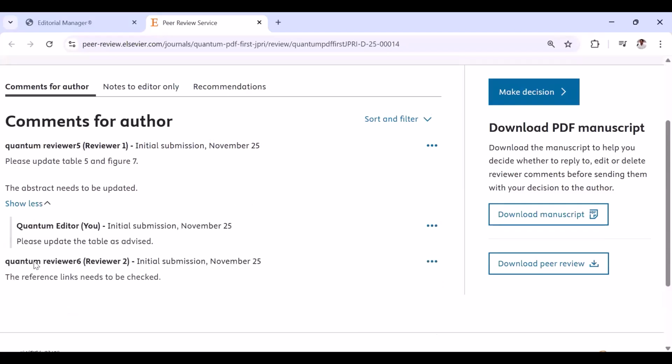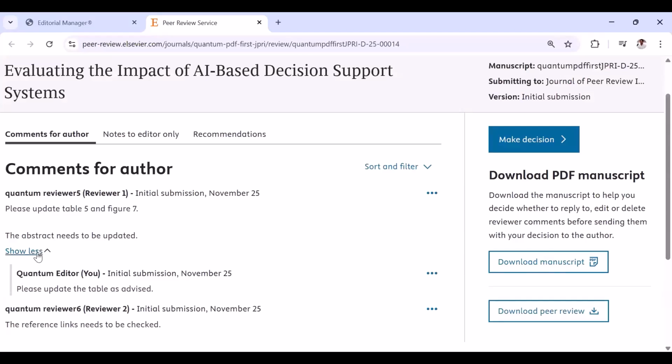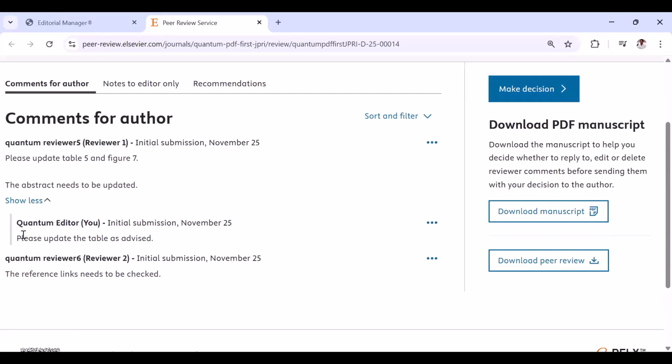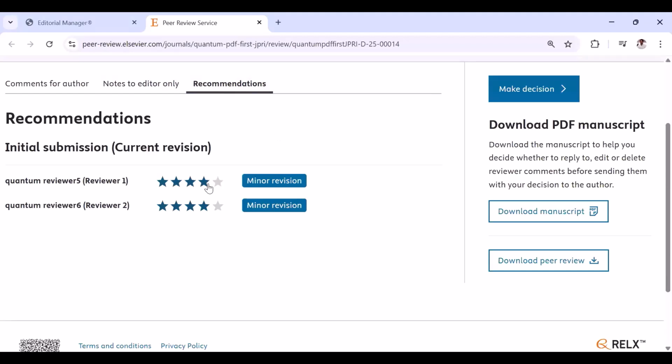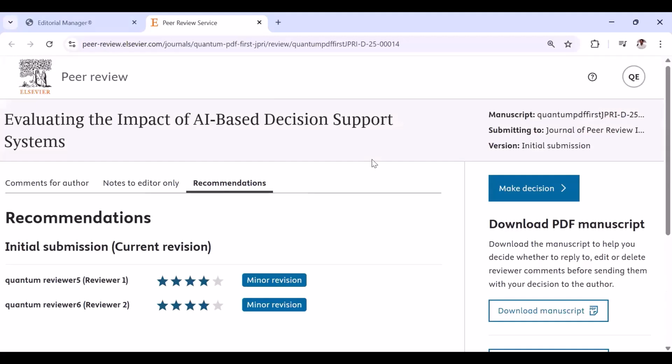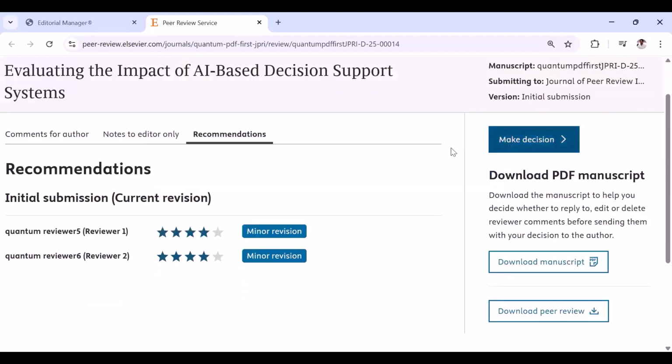So we now saw how we can respond to these reviewer comments, and you can also add your own comments here. So the author will be able to see the editor comments below now. Similarly, you can go to the notes to editor only section so that you will be able to see the confidential comments submitted by the reviewers. And you also have the option to reply to those comments. And under the recommendation option, you will be able to see the recommendations submitted by the invited reviewers. Once you have done with everything, you can just click the make decision button so that you can proceed with the decision process.